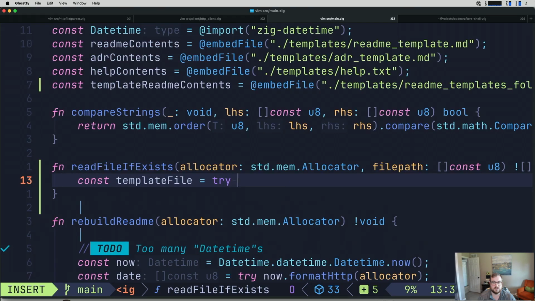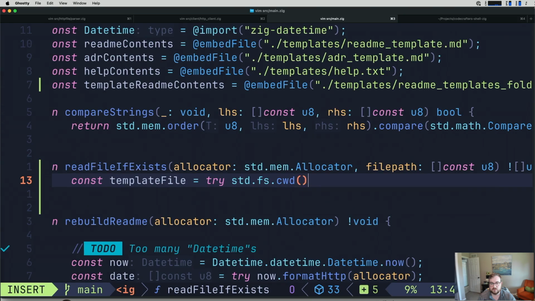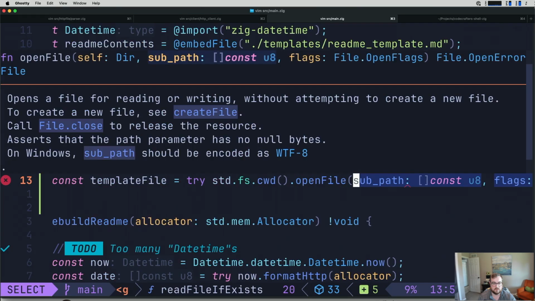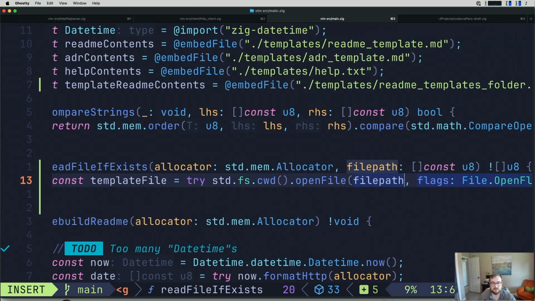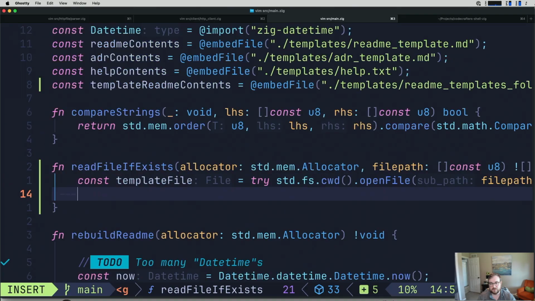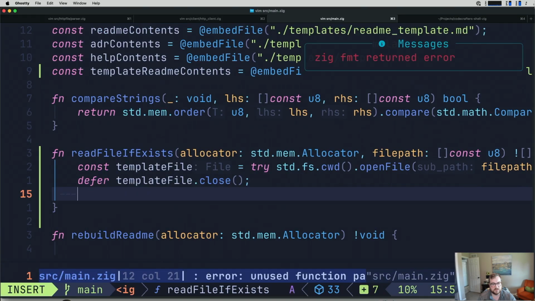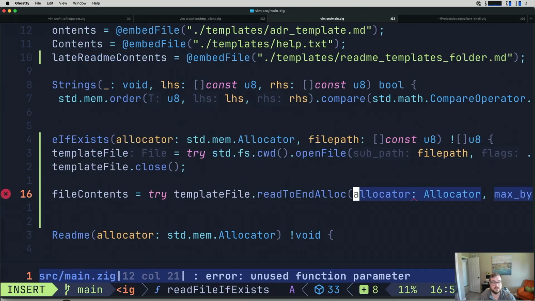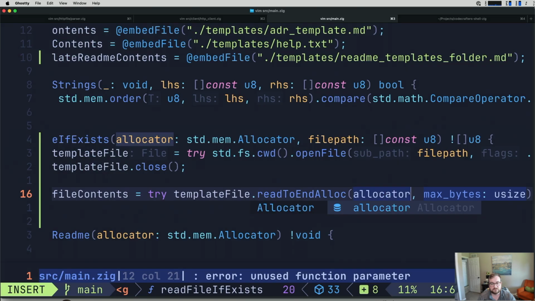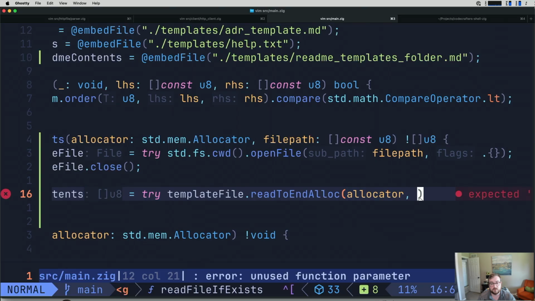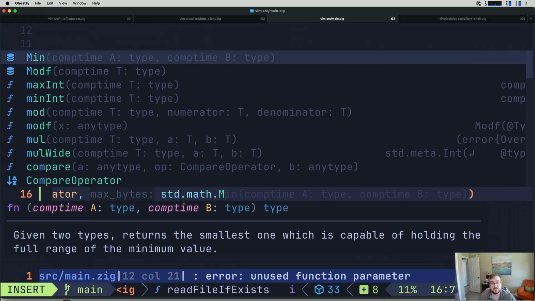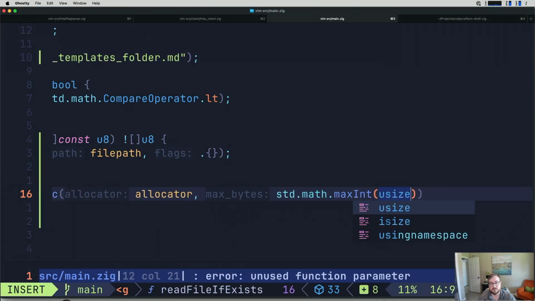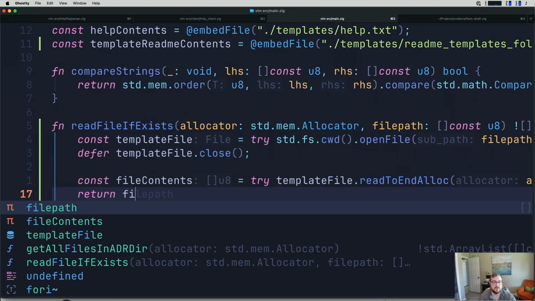So we'll get the template file. This will be try std.fs.cwd().openFile. This text is so big. File path. And the flags will be, we'll just do empty flags for now. We can debug if we need. We want to defer closing that because we like to clean up after ourselves. And then file contents is equal to try templateFile.readToEndAlloc. Here's where we're going to use that allocator. And then we just want to read as much as possible. Whoops. So we want std.math.maxInt, and we need a comptime size. I'm just going to give it a usize. That should be more than enough. And then we want to return file contents.